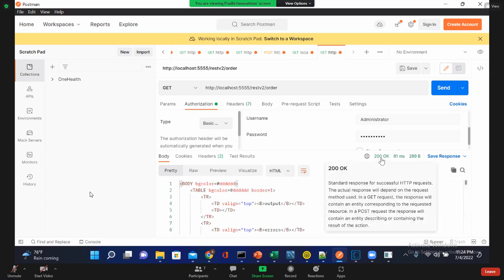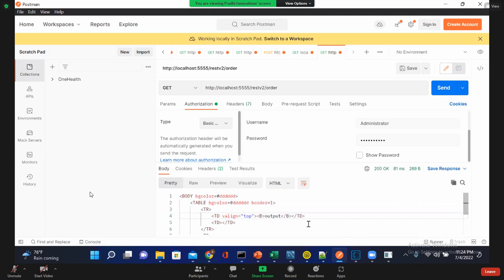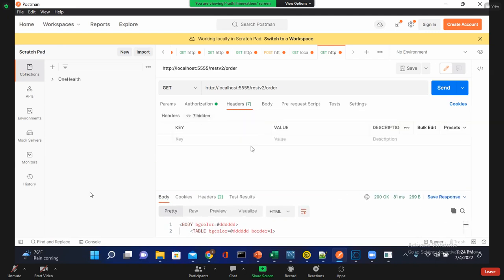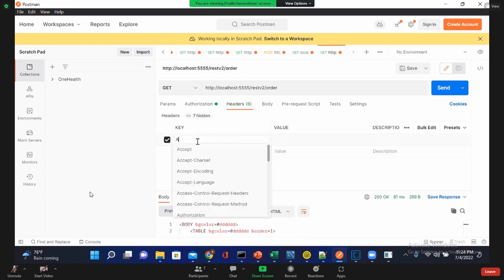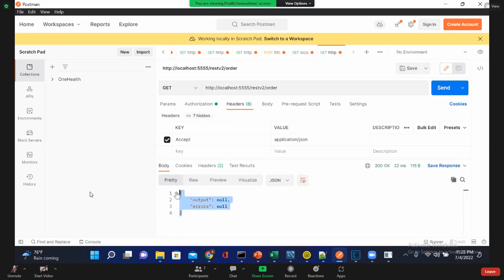So I got 200. Okay, I got the response, but I got it as HTML. I don't want HTML, I want a JSON message. How can I get my JSON message? For that, in the header I will write Accept as application/json. If I do it like this, my output is null, because we have not coded anything. I got this response back.